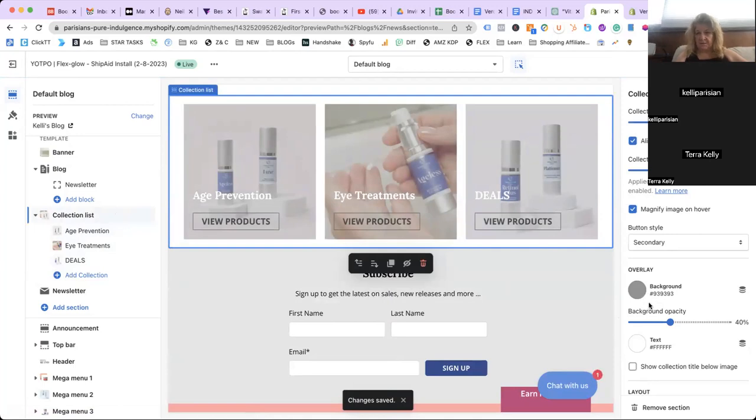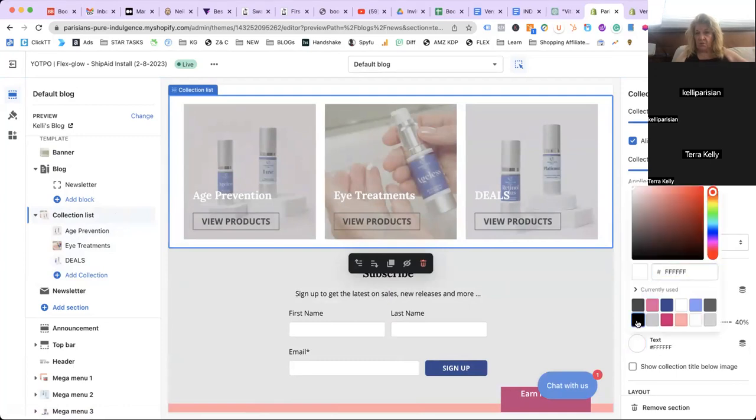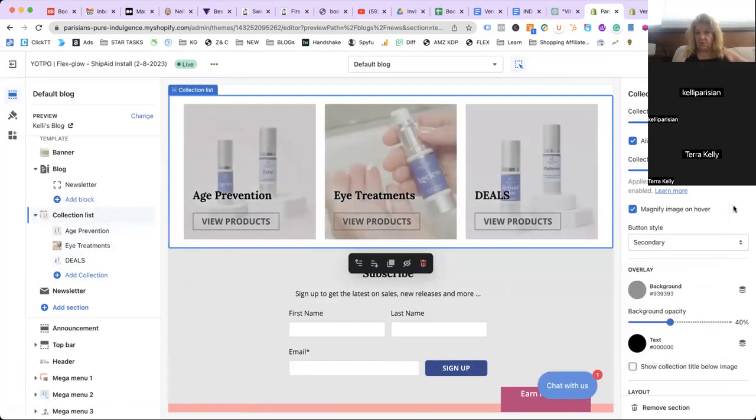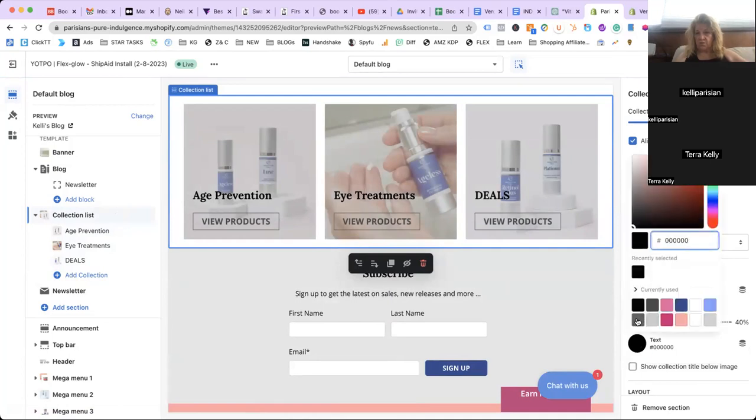Or you can change, hey, look at this. Can't always do this. Okay, so we normally do more of a gray.